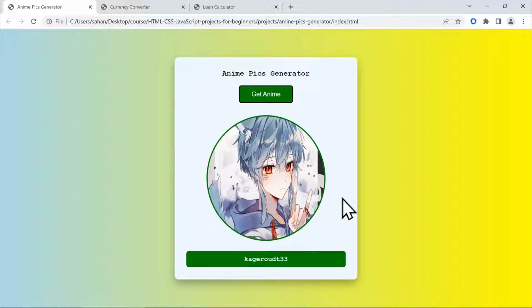First things first, in the next section, we're going to start with the HTML part of the project. So see you in the next section.